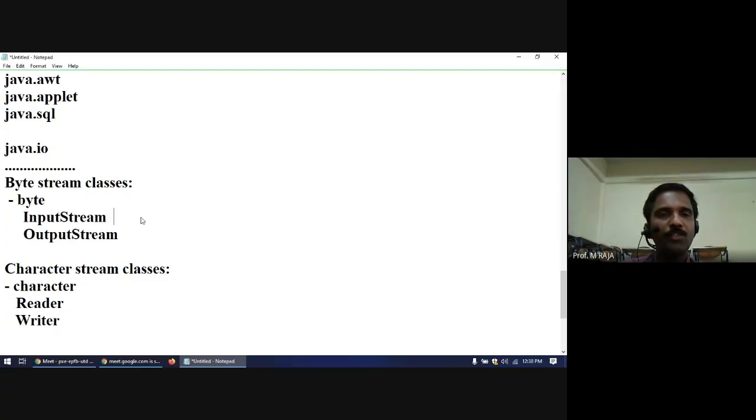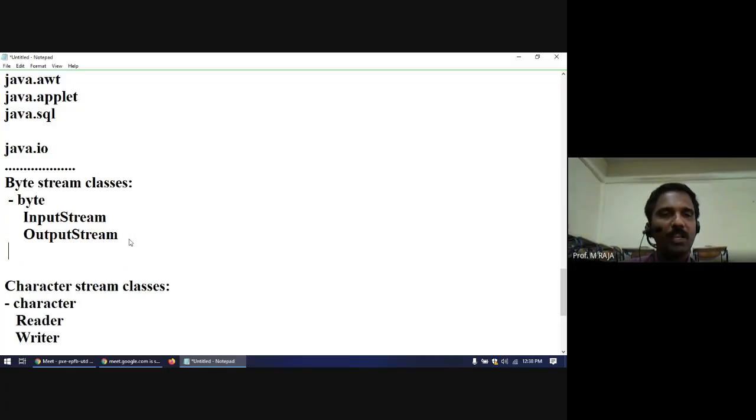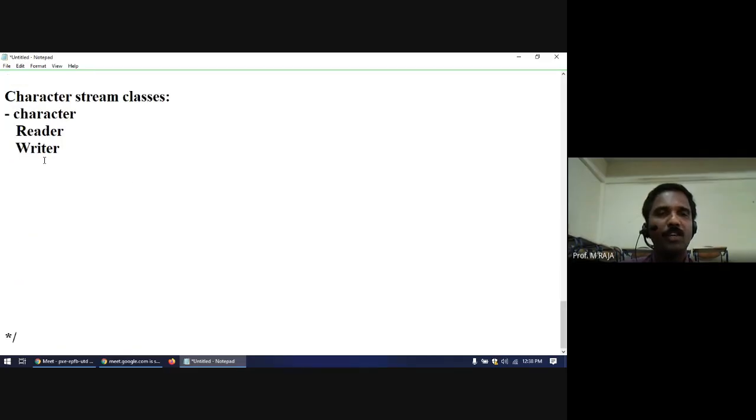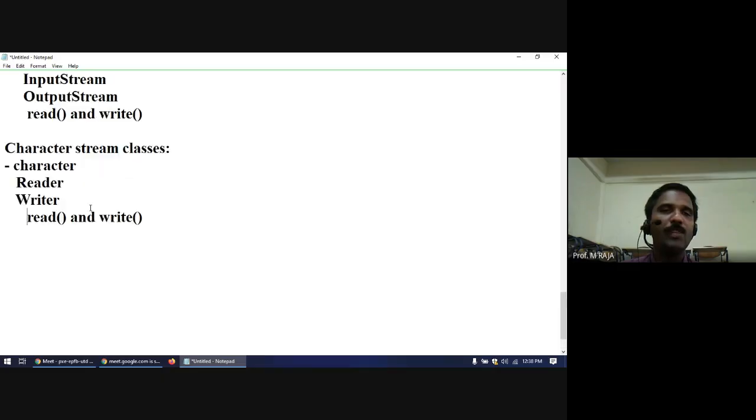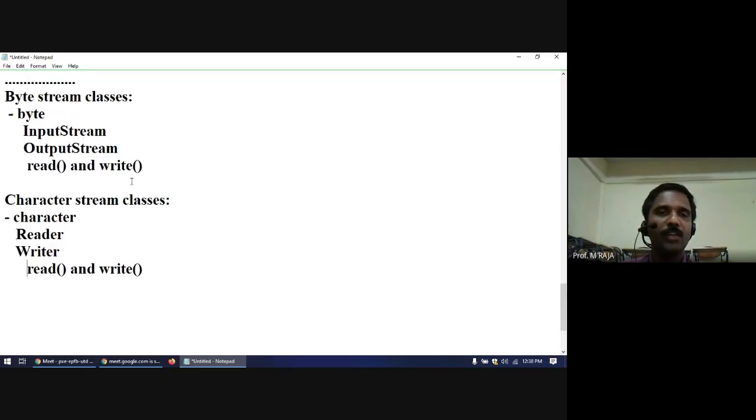InputStream and OutputStream classes both define methods to perform read and write operations. The same read and write methods are defined in the character stream classes, Reader and Writer respectively. Read is defined in InputStream, write is defined in OutputStream. Likewise, read is defined in the Reader class, write is defined in the Writer class.